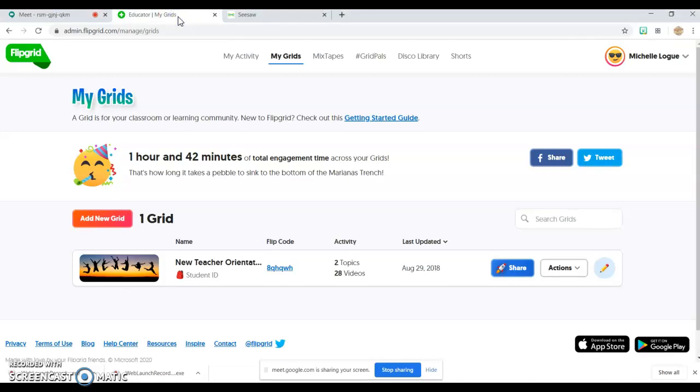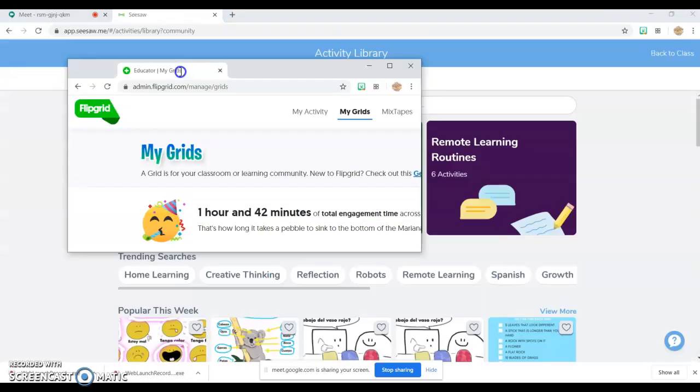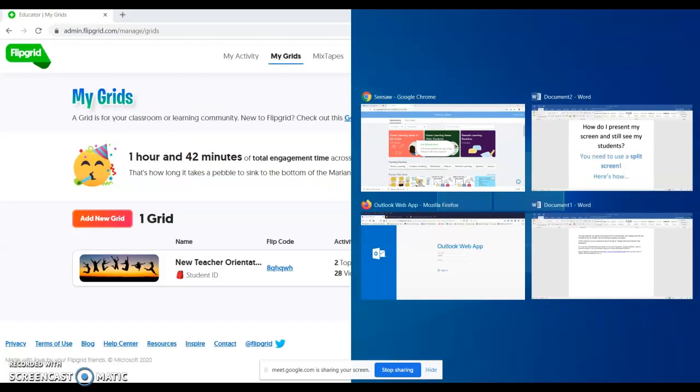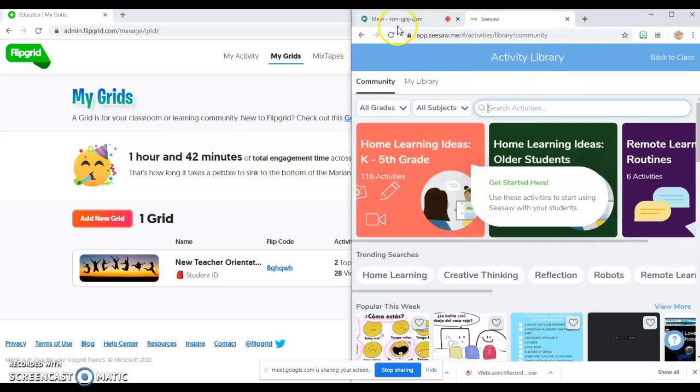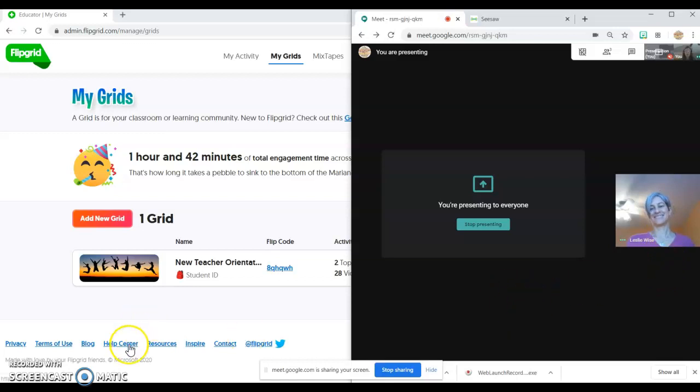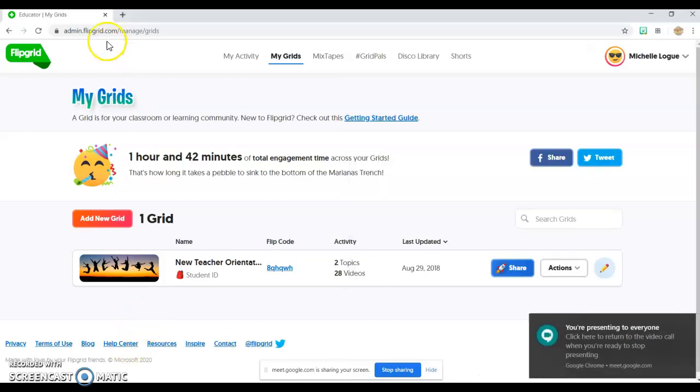I'm going to click on the tab up at the top, and I'm going to drag it down to the middle and over to the side and let go. Then I'm going to navigate back to my website where my Meet is, and here I can see the lovely Miss Wise on the side, and here is my website.